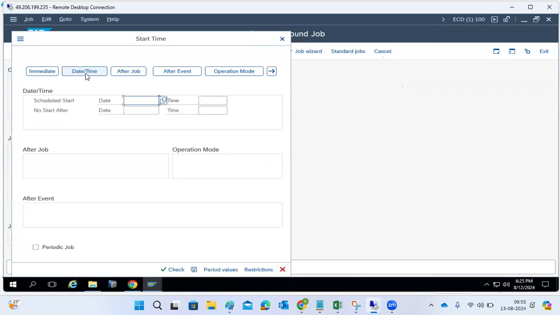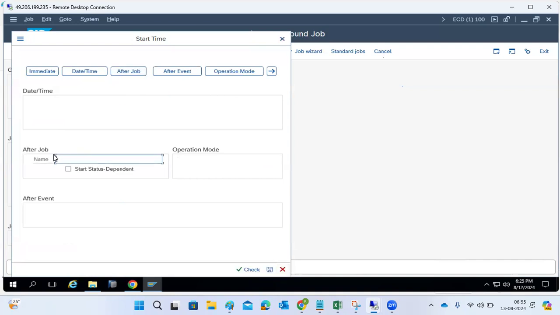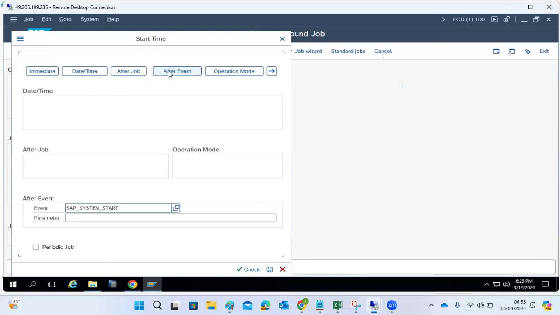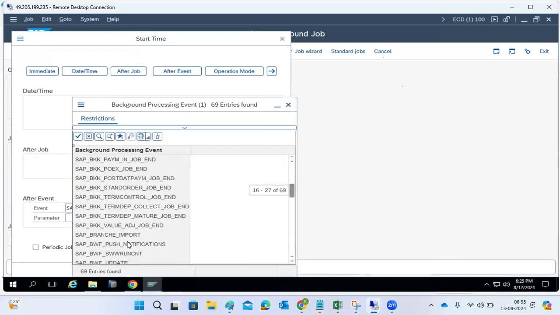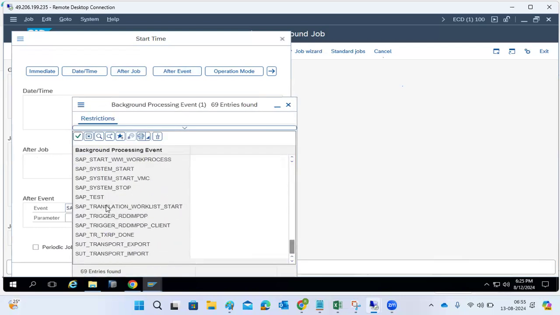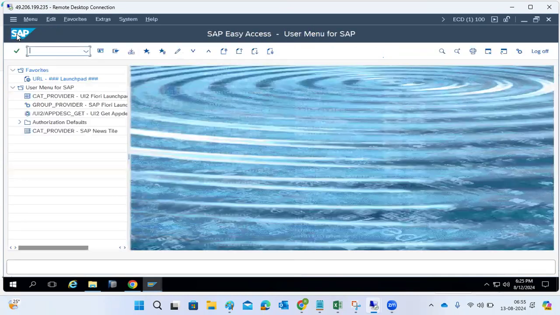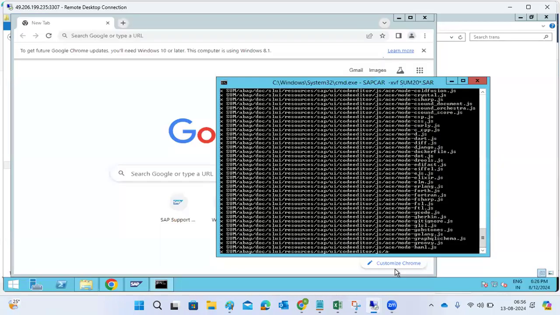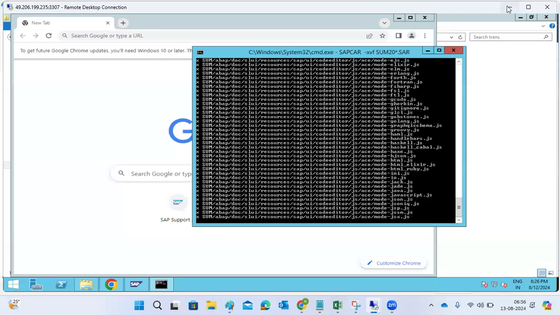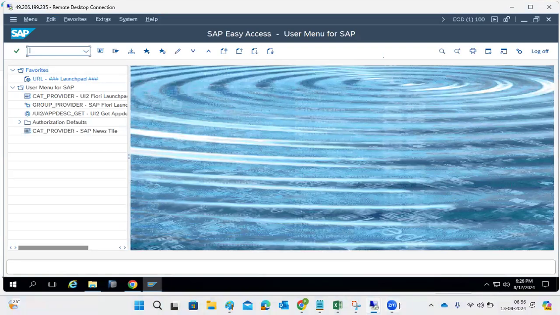If you want to run the job, you can run it immediately. If you want a specific time, you can give the specific time. After job: currently one job is running, and you want to run your job after that job is completed, because there is a dependency. Then you give that job name, and your job will be executed after that job is finished. After event means actions in the system. Some events are done automatically in the system, and we want to run that particular job after that event completes or runs, so we can trigger it. Multiple ways we can schedule the job. We can do everything in SM36 only. Okay, so you can just create it with your job name.